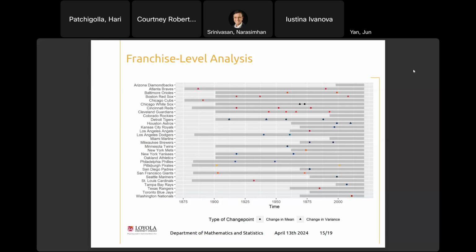And then a circle is a change in the mean, and a diamond, or a triangle, is a change in the variance. And then I used the teamcolors package, so they all match the colors of the team.